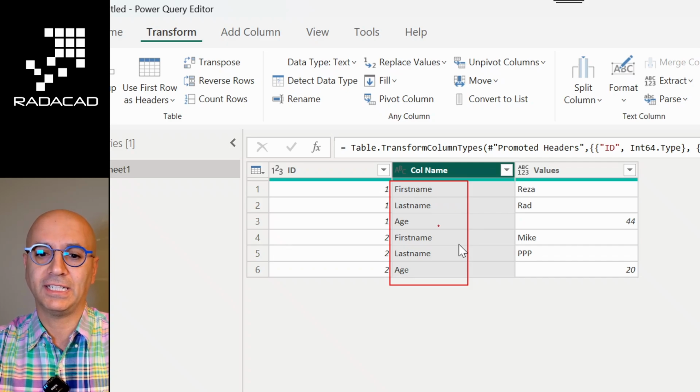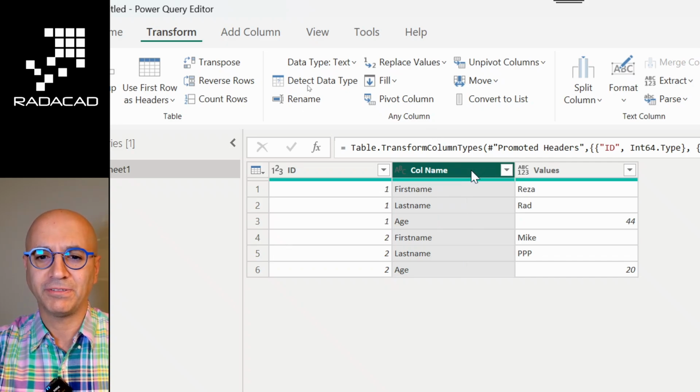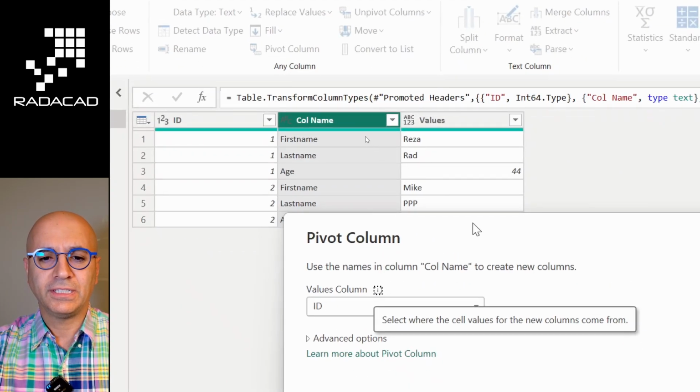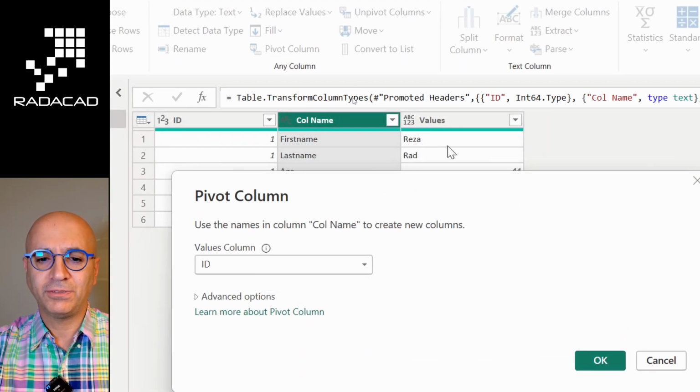So what we'll do, we'll select this column, the name column in this case, which is my pivot column. I'll click on that pivot column. Then what I'll do is I'll choose the value column. This would be the value that comes under that.